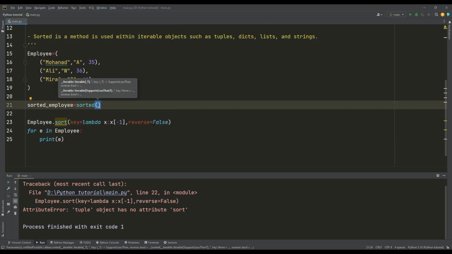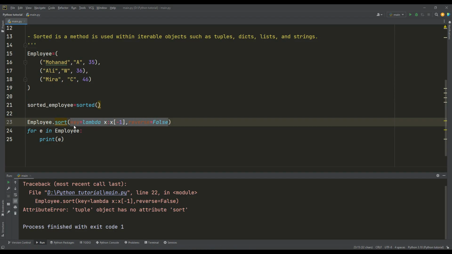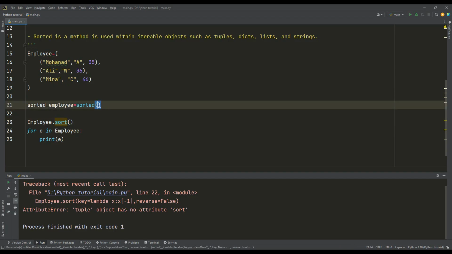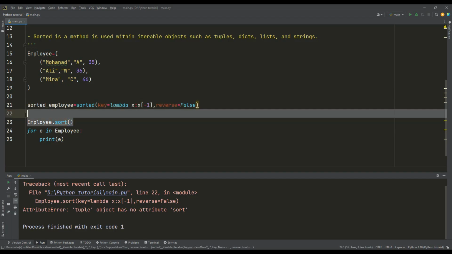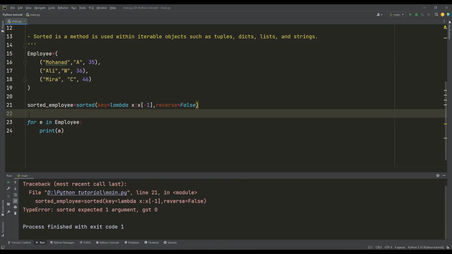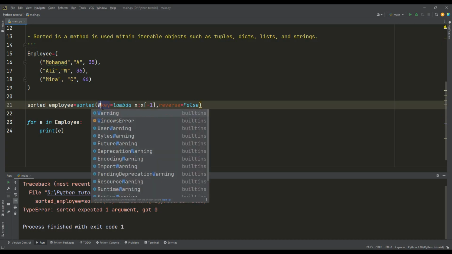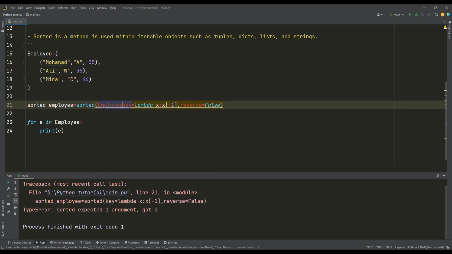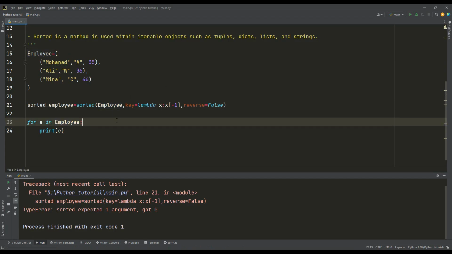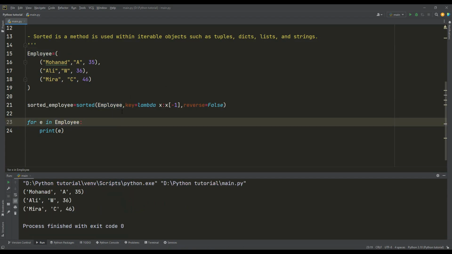Inside the sorted method I can transfer all of these things outside. So I remove sort now, and I don't have the employee here. When I use sorted, I have to pass the main iterable, the collection, inside the sorted. Don't forget that, otherwise you will have an error.